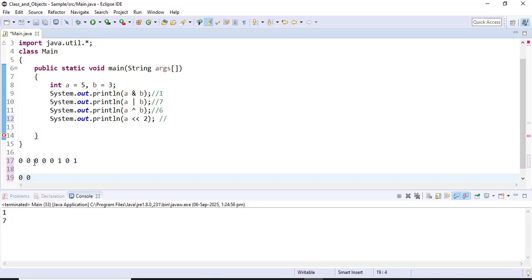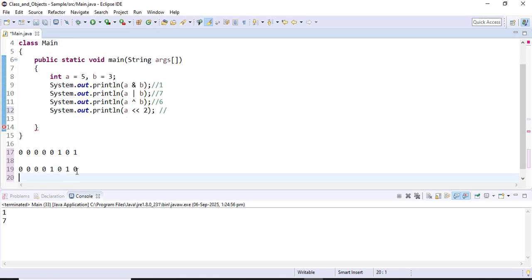So it is 0. This 0 will be moved to this place. So it is 0. This 0 will be moved to this place. So 0. This 1 will be moved to this place. This 0 will be moved to this place. This 1 will be moved to this place. Now the last space is empty, and here we have to fill it with 0. So I have done one shift. Then I have to go for the second shift because it is left shift of 2 times.